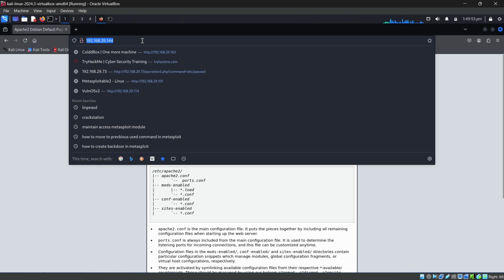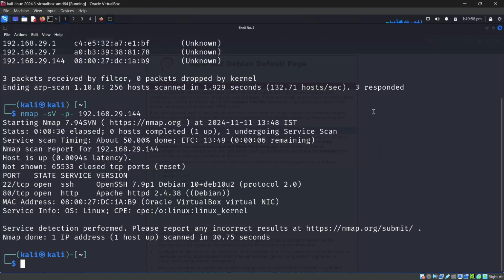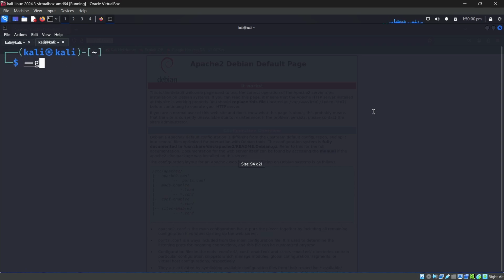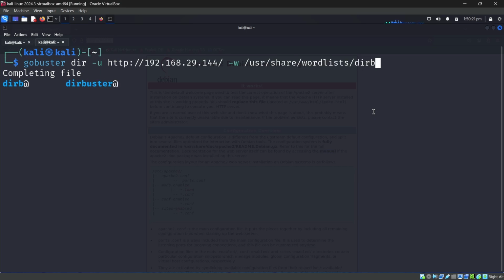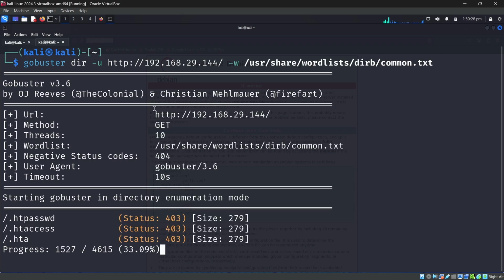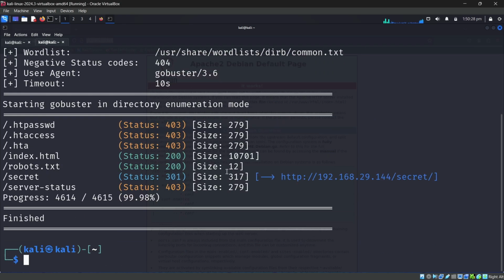The second step is copying this URL, opening a terminal tab, and using GoBuster to find hidden directories. For GoBuster, dir stands for directory, -u for the URL, and -w to specify the wordlist. Here I'm using the wordlist /usr/share/wordlists/dirb/common.txt. As you can see, the scanning is in progress and it's completed.